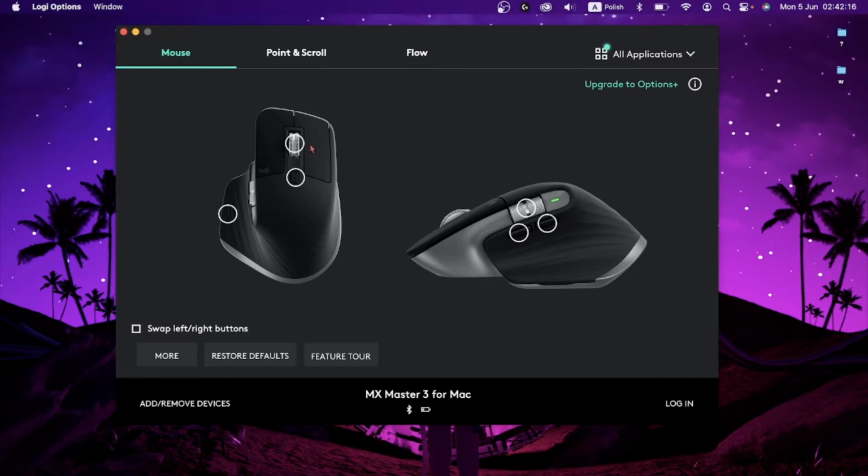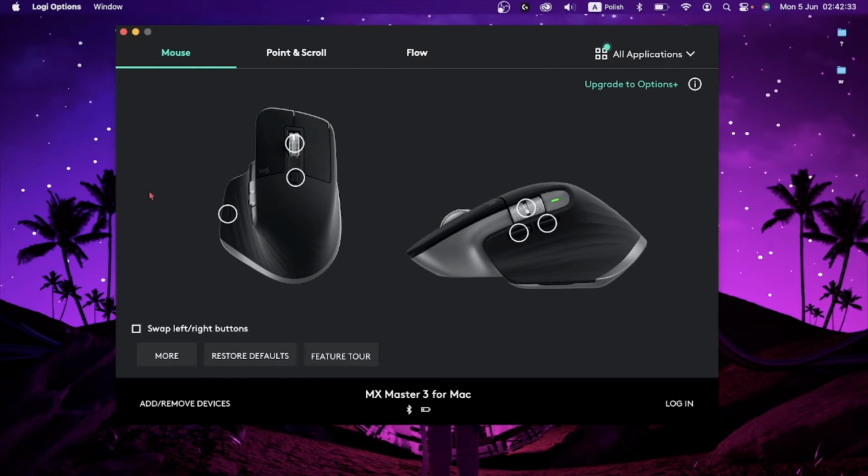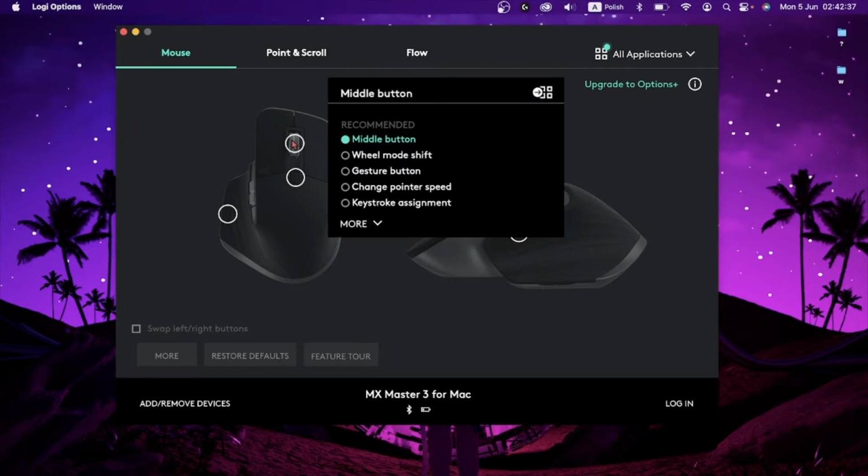And great, as you can see, here we have the buttons. Here we have the middle button, the horizontal scroll button, back, forward, and the gesture button. Of course we can use the default options, but for example I want to change the function of the middle button, so click on it and find the function you want to use.